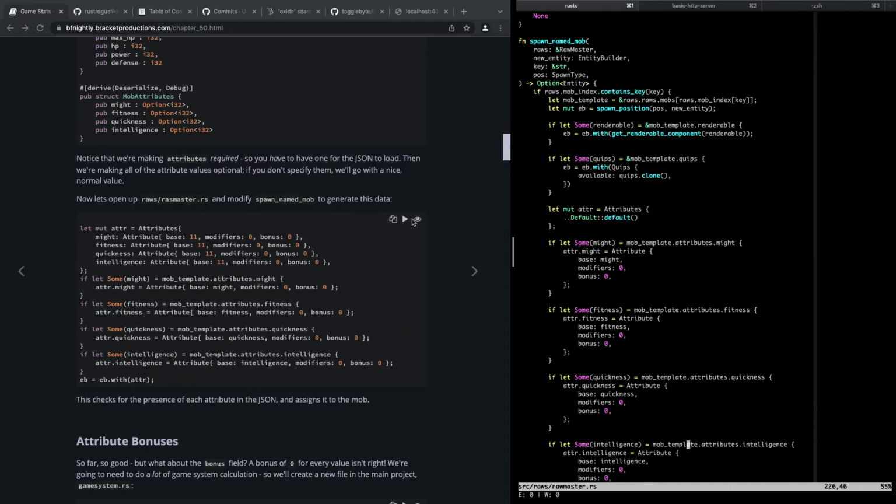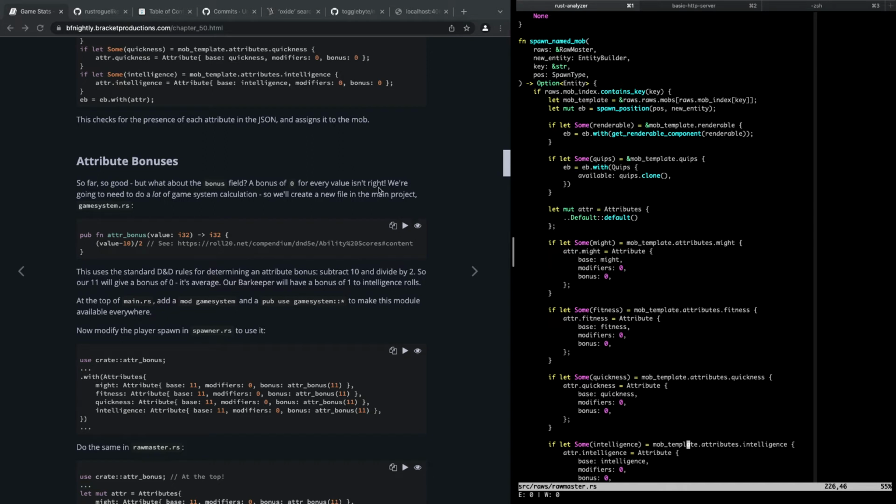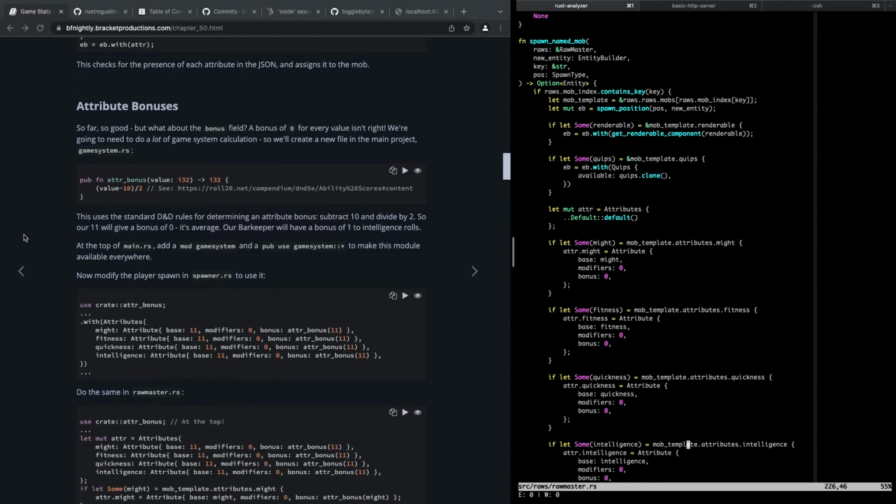Mob template is misspelled. All right, so that checks. This checks for the presence of each attribute in the JSON and assigns it to the mob, right? So far so good, but what about the bonus field? A bonus of 0 for every value isn't right. We're going to need to do a lot of game system calculations, so we'll create a new file in the main project, game system.